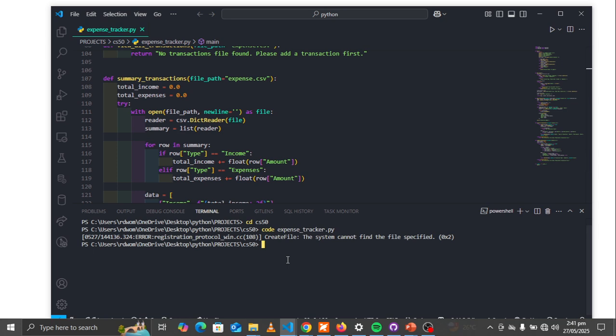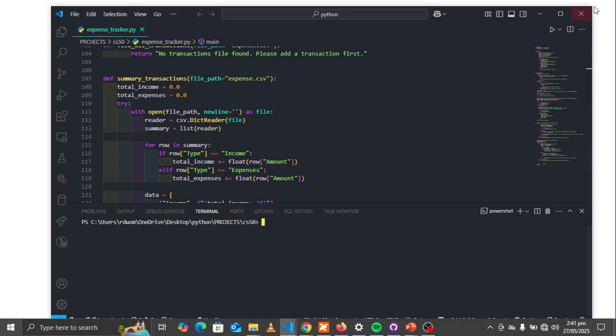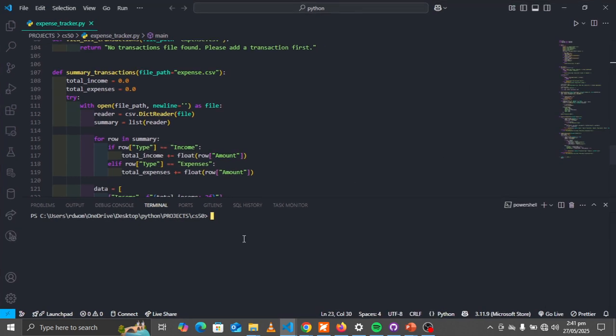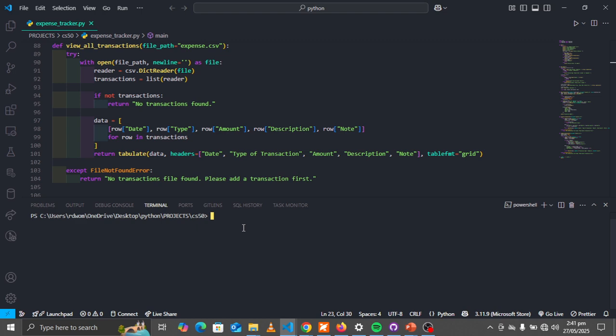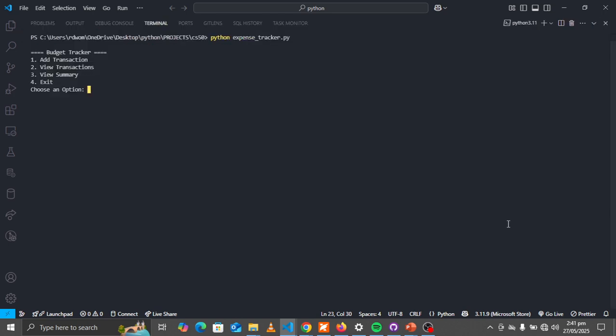Yes, so this is my code. Let me enlarge the screen. So this is my code for my expense tracker. Let me run this really quick. Let me enlarge this. So the user is being shown a menu. The user can press 1, 2, 3, or 4 to navigate through this menu.